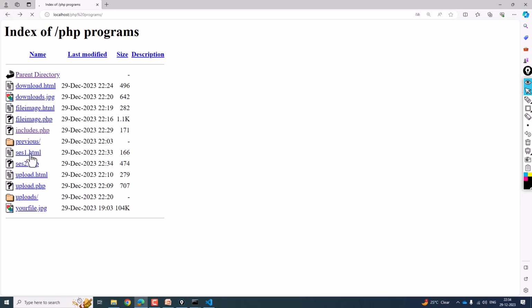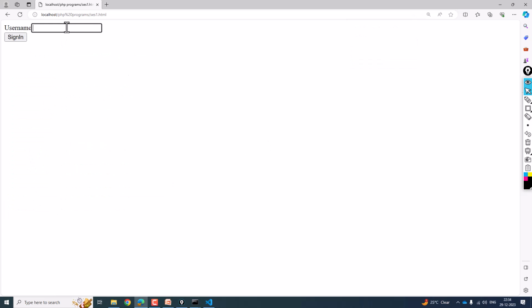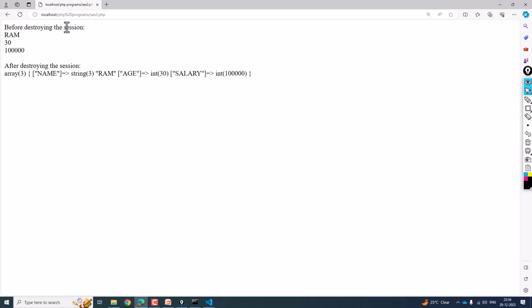In scn1.html, I am going to type the name Pradeep. Once you enter Pradeep, it is going to start the session. Before destroying the session, the particular values are Ram, 30 and 1 lakh salary. After destroying the session, it shows what variables are stored under the array. The name is Ram, the age is 30, which it has taken as an integer value, and it has taken the salary as 1 lakh.